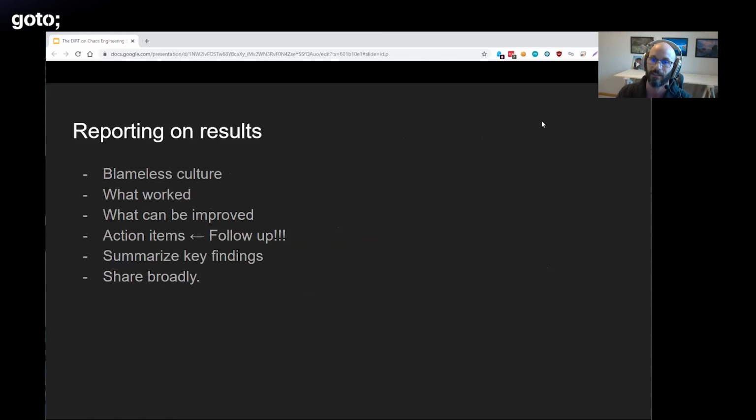After your test, you want to dive into the analysis as well as you can. Google has a blameless culture with finding problems in this regard. So don't be focused on individuals as much as processes and procedures. Those are the things that can be fixed. Individuals, you can swap people in and out, and they're likely to make the same mistakes in a poorly defined system. Focus on what worked, but also what can be improved. Actually collect your action items, put them in your bug tracking system, and don't ignore them after that.